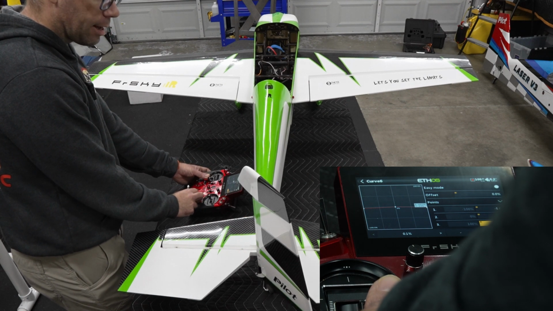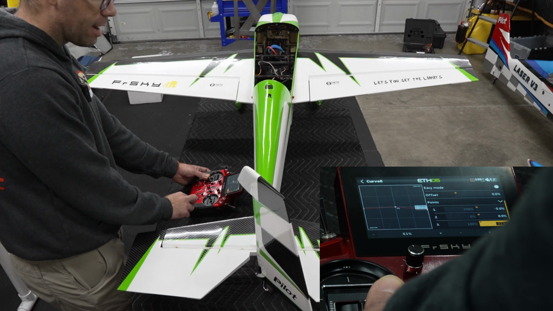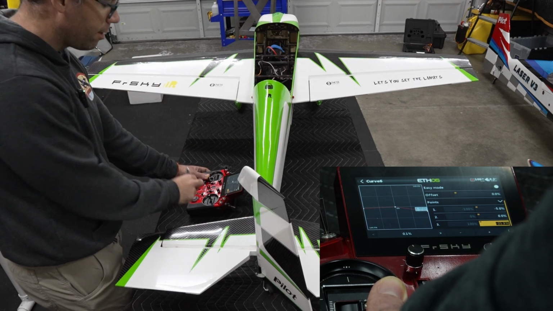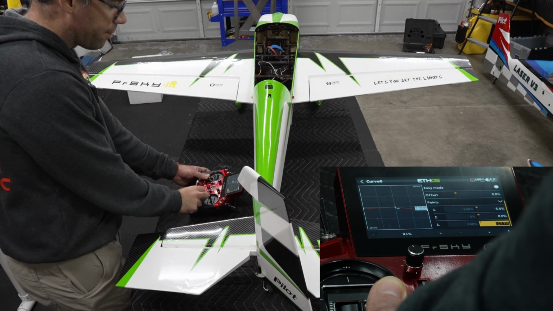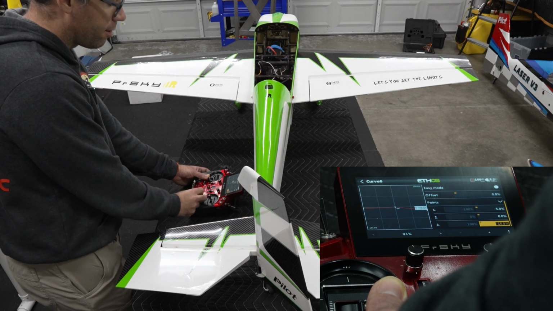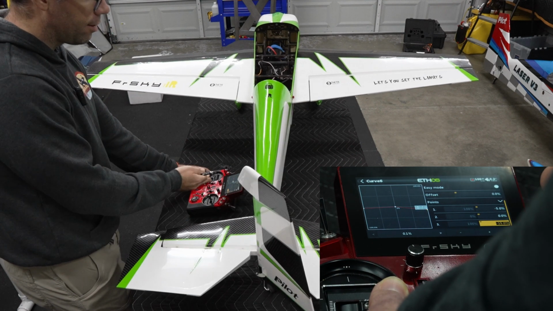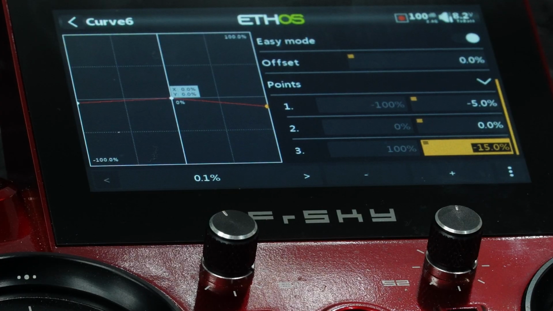So let's say that for right rudder, I need much more elevator. This is way too much. This is just so that it shows up well in video. But that's what we need, 15% for right rudder and only 5% for left rudder. This lets us do that very easily.